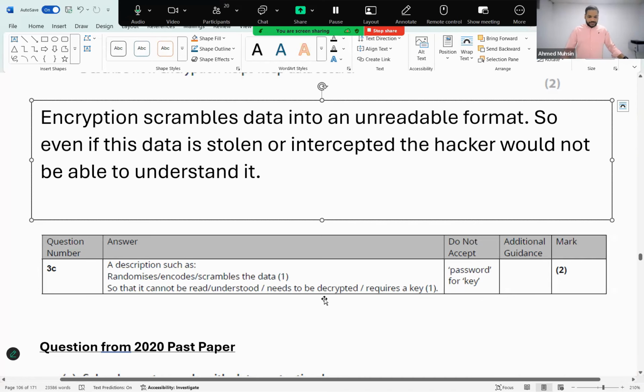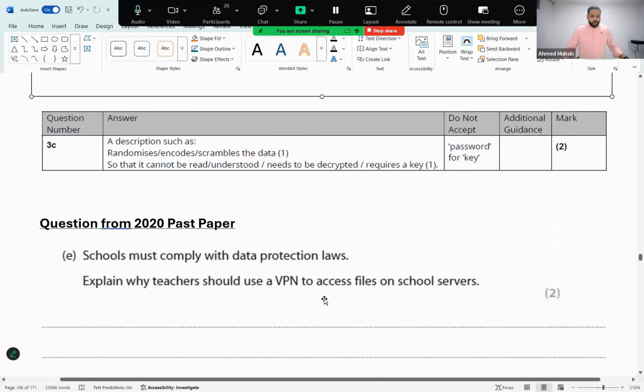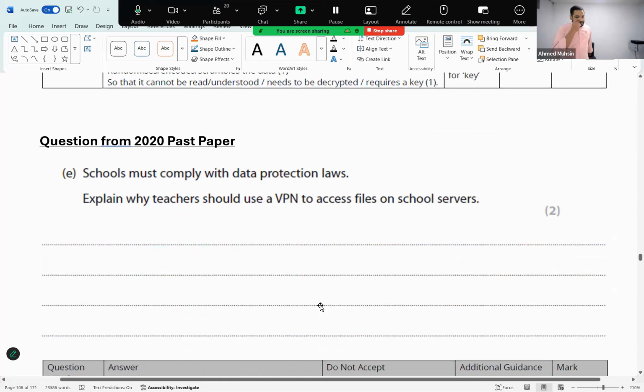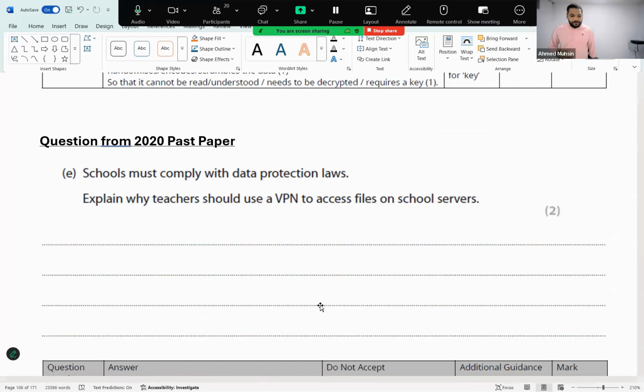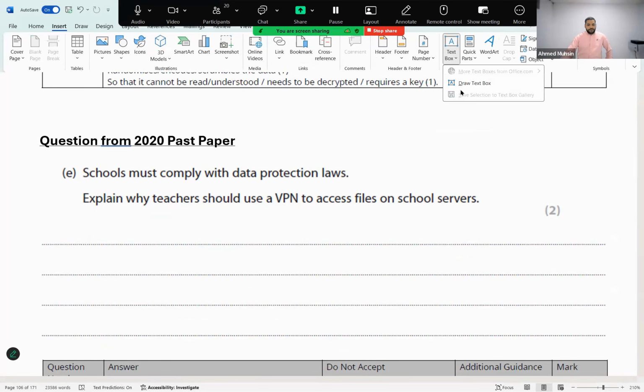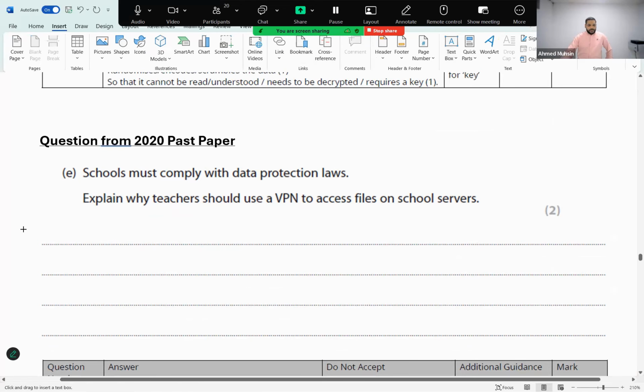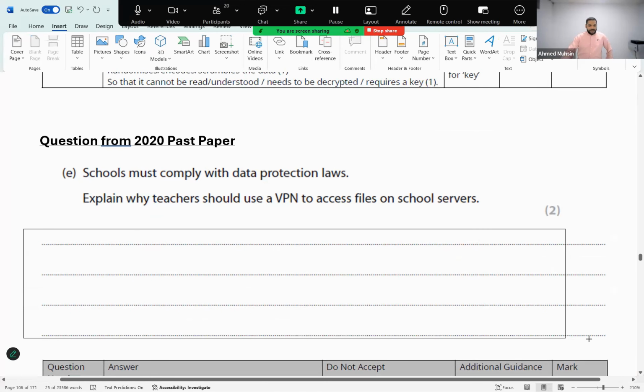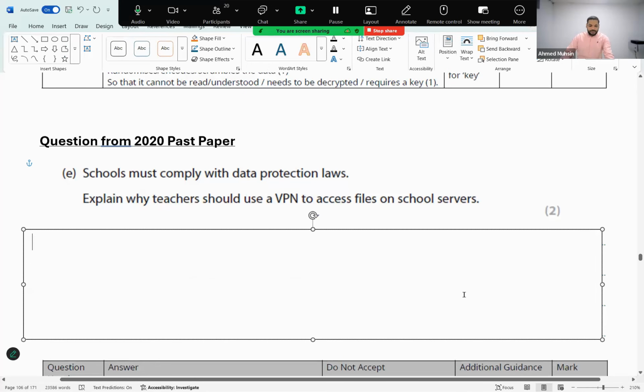Question from the 2020 past paper. Schools must comply with data protection laws. I haven't taught you all of data protection yet. Explain why teachers should use a VPN to access files on school servers.